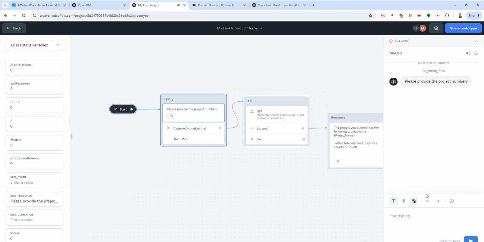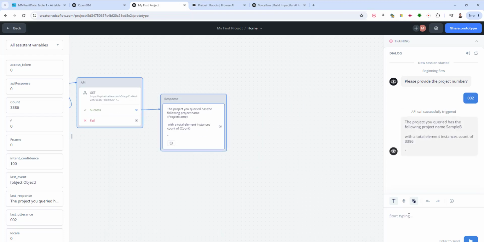Please provide the project number. The project you queried has the following project name: SampLab, with a total element instances count of 3,386. Right. I'm not sure if you were able to listen to the voice, but then there was a voice of the Amazon Alexa.